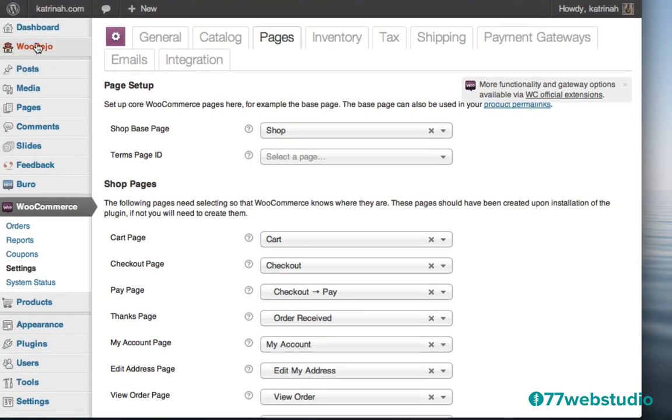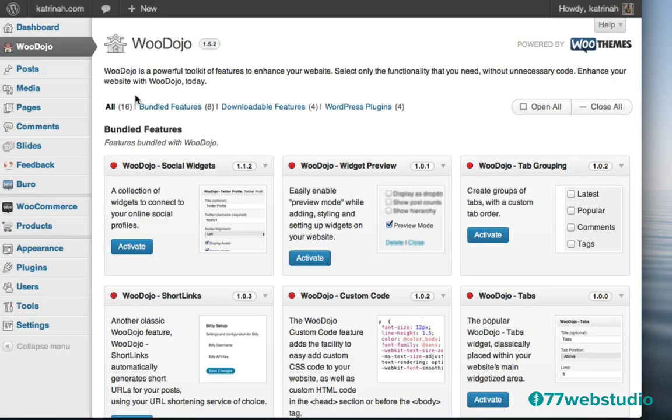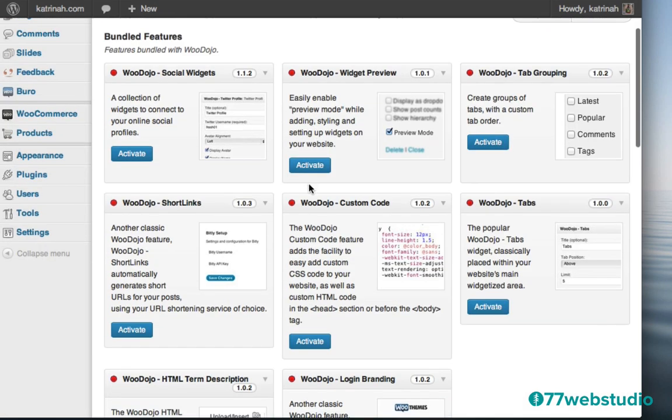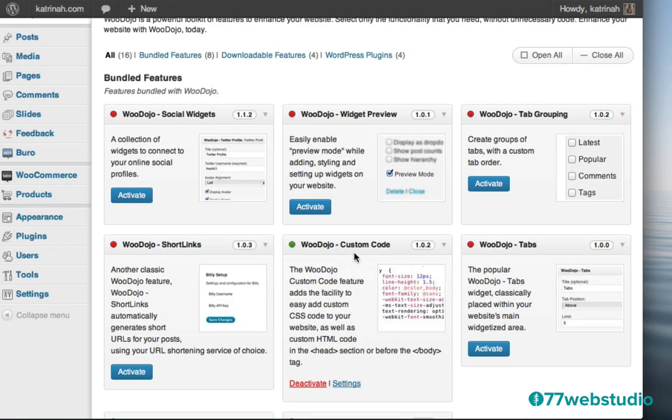So I'm going to go back to WooDojo by clicking on WooDojo. And the second thing that we need is this WooDojo custom code feature that comes bundled with WooDojo. So I am going to activate WooDojo custom code right here. Okay, so the WooDojo custom code has been activated, so we're good to go there. We'll come back to this in just a little bit. I just wanted to get it set up so we have it for when we need it down the road.